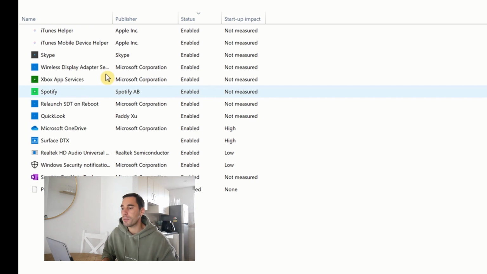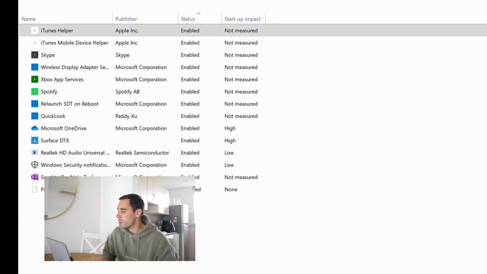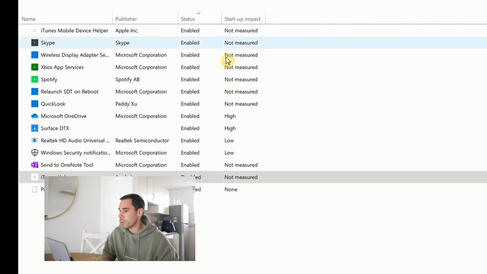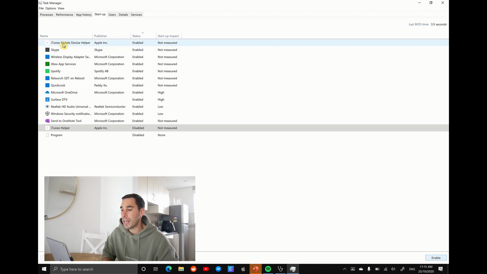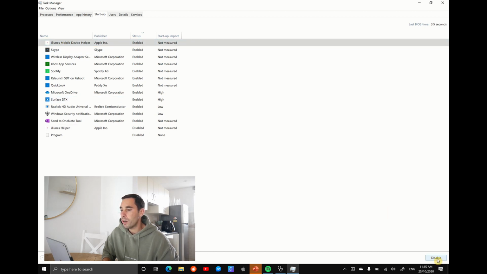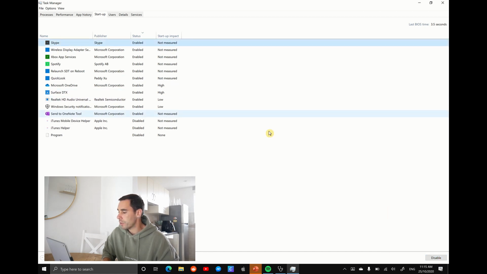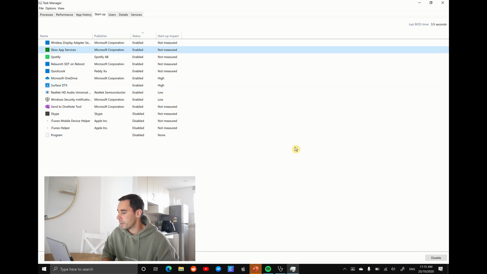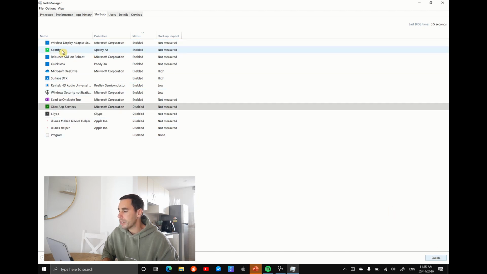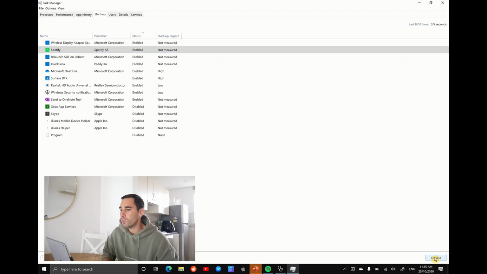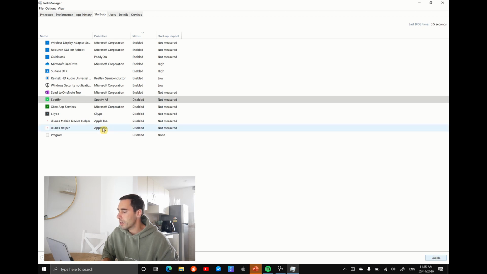To stop a program opening up from startup, all you have to do is select the program in your Task Manager, and in the bottom right hand corner, select the disable option. And you see the status has gone from enabled down to disabled. iTunes, again, we can disable that. Skype, disable. Basically go through this list and disable all the programs you don't need to start up when you turn on your computer.